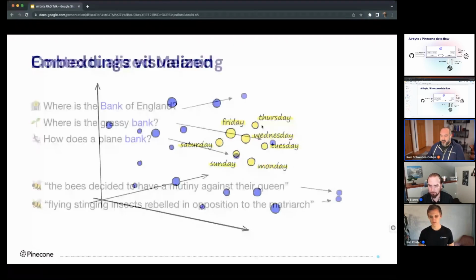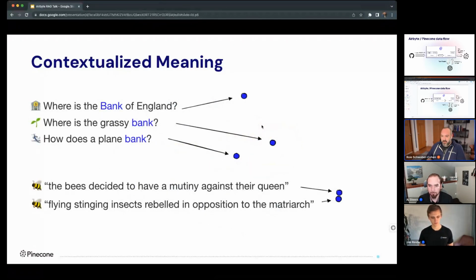So embeddings basically don't draw on just the value of a particular surface form, a particular word, but rather from the context in which they reside. And again, we're talking about a semantic use case. So for example, we have here 3 sentences that use the word bank, and each one of them is going to be represented differently within the embedding space. So the Bank of England, the grassy bank, and a plane banking, all have completely different meanings.